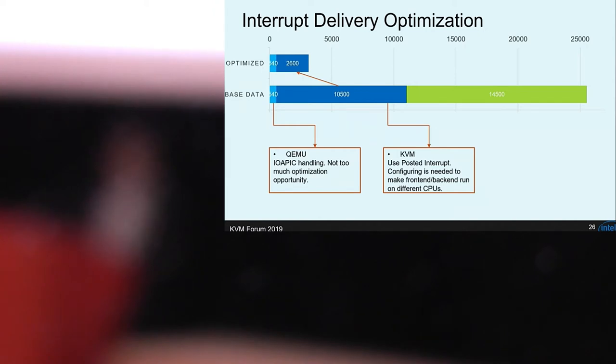So one option is to use posted interrupts. If in QEMU you call the KVM set IRQ, and posted interrupt is enabled, you will get the interrupt immediately injected into the vCPU. For us, I think we need a careful configuration to make it effective. The code is there, but we need some configurations.